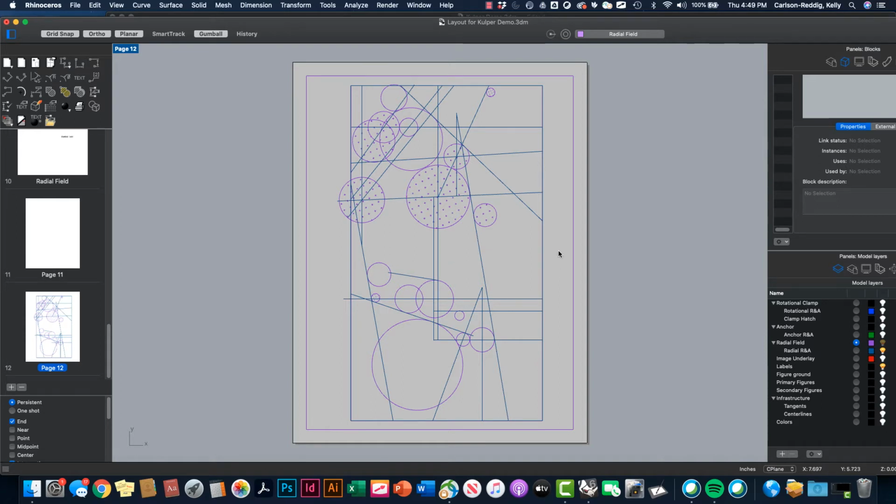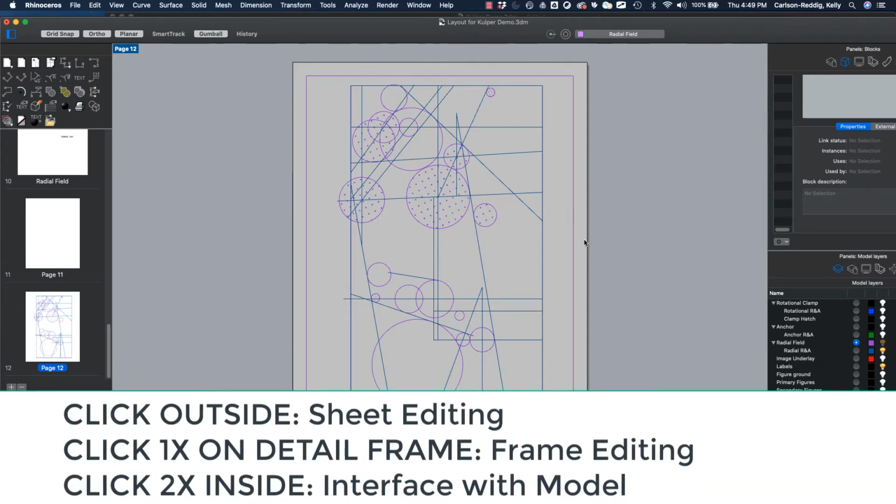And I want to show you a couple of controls that you have. So imagine this is a sheet of paper. Now I can go print this. But there are three different things that really you have control of here. If I click outside, I am actually on the sheet itself. So imagine I'm on my piece of paper. If I single click that square, I'm actually controlling the details. So I'm controlling the frame through which I'm looking at the model.